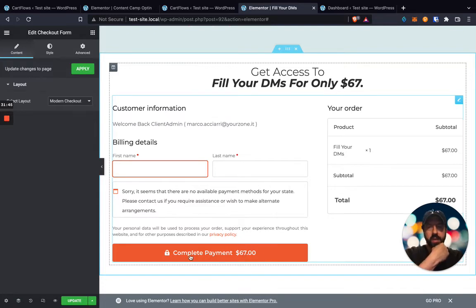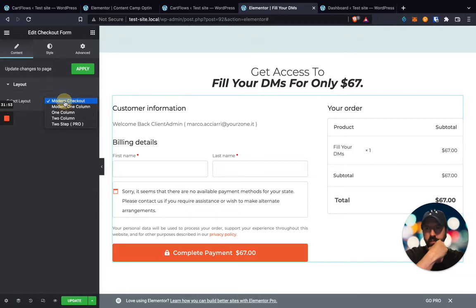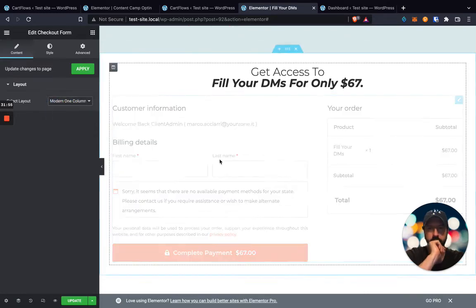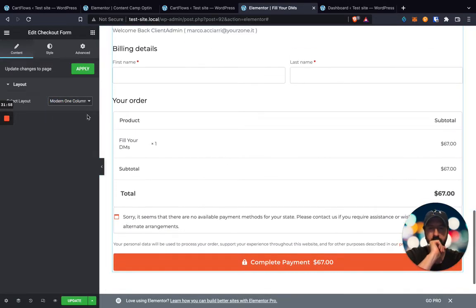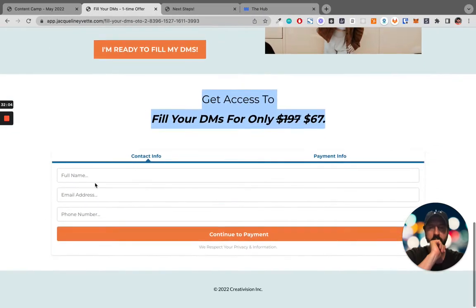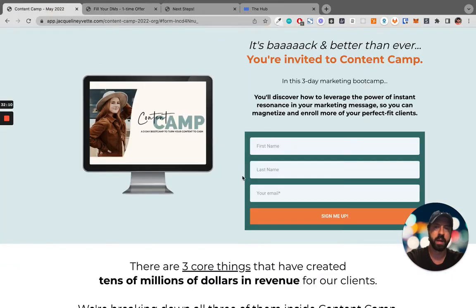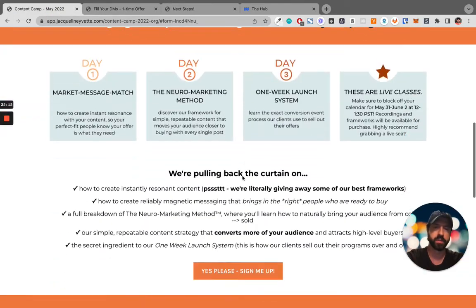So you see the price is there. The lock button is there. If you create a privacy policy, this will link to it. Otherwise, I don't know. Modern checkout, modern one column checkout. Wow, there's a lot of stuff. The two-step is the pro one. What she does here, where you have to first put in your email address, but there's no use because the people arrive here by having put in their email address on this page.